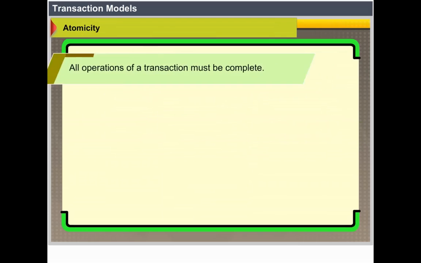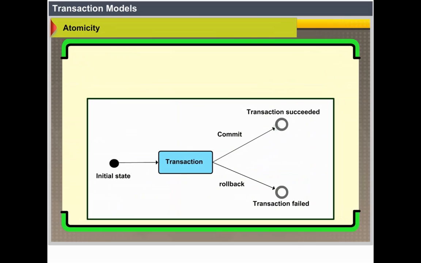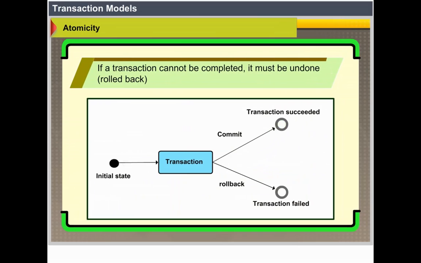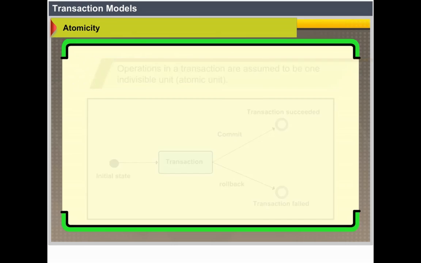Atomicity. All operations of a transaction must be complete. In case a transaction cannot be completed, it must be undone, rolled back. Operations in a transaction are assumed to be one indivisible unit, atomic unit.